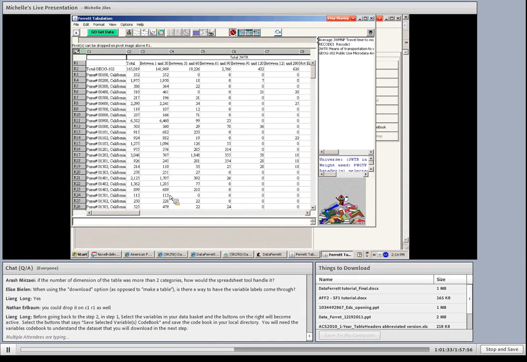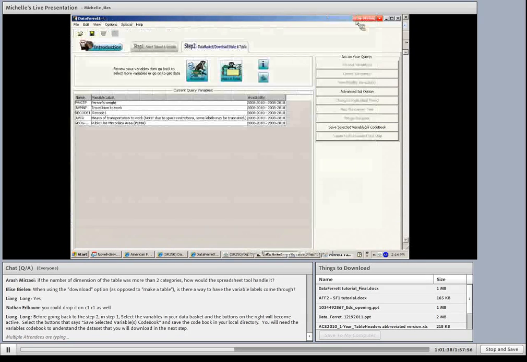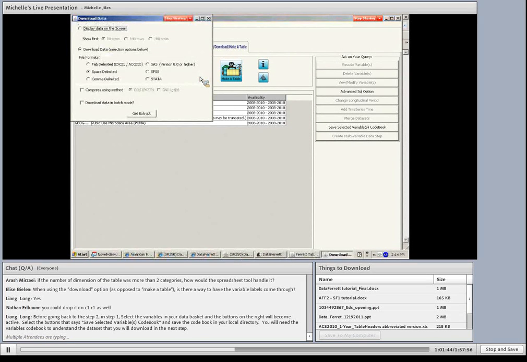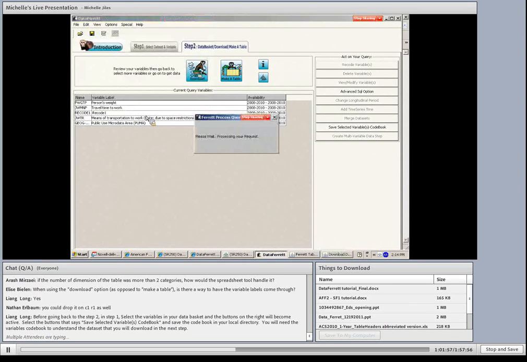We did have a question about using the download option as opposed to making a table, and a way to have the variable labels come through. When you do a download, you have the option. I'm going to go ahead and do the space delimited. It comes up here, some examples. I haven't seen that problem with labels not coming through, so I just want to double check this.